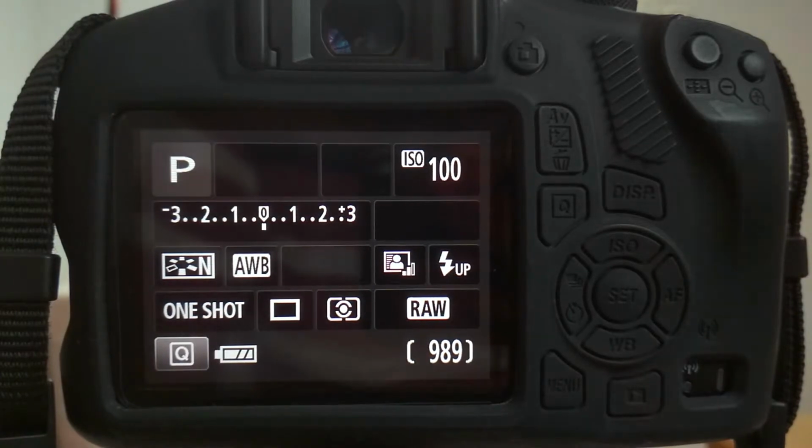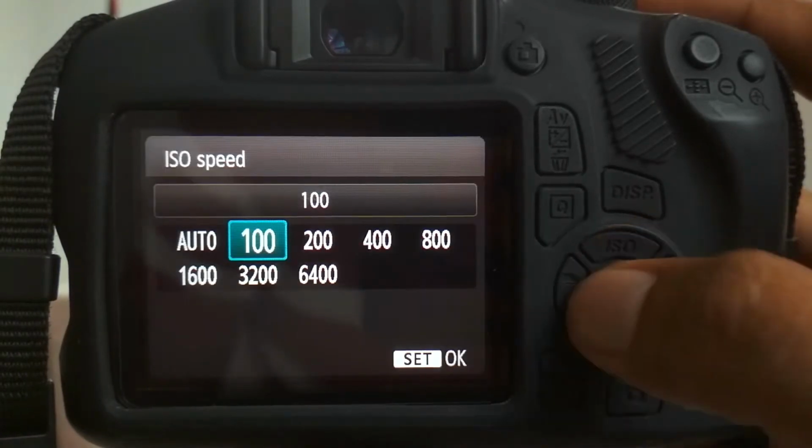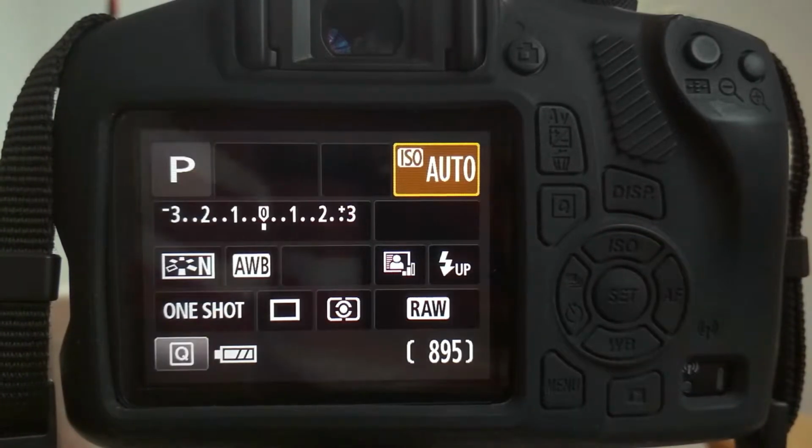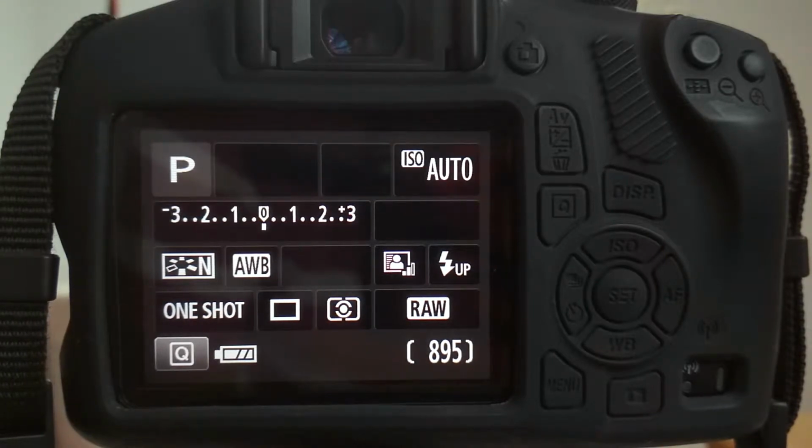So first, I'm going to set the ISO to auto, which means that the camera is going to determine the ISO sensitivity, and since we are in the program mode, the camera is going to decide the shutter speed and the aperture as well.